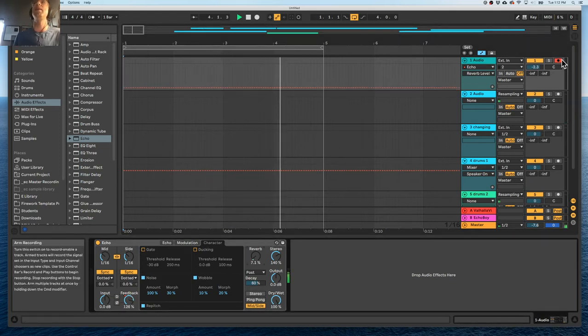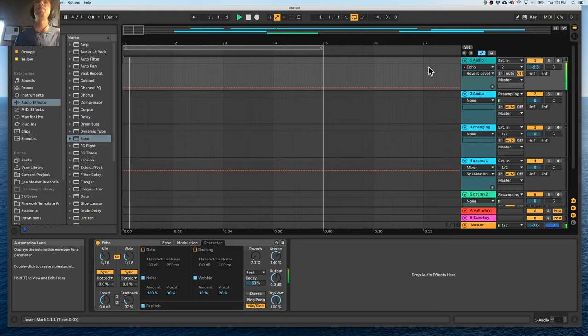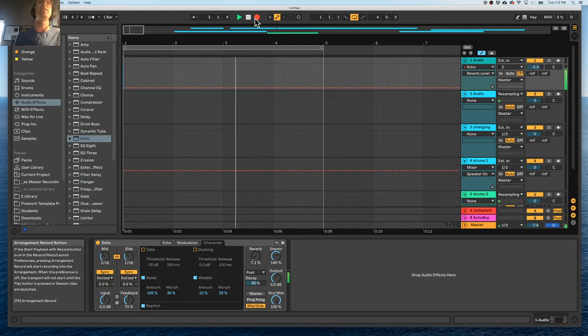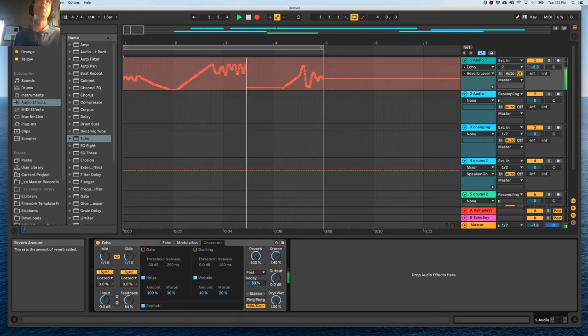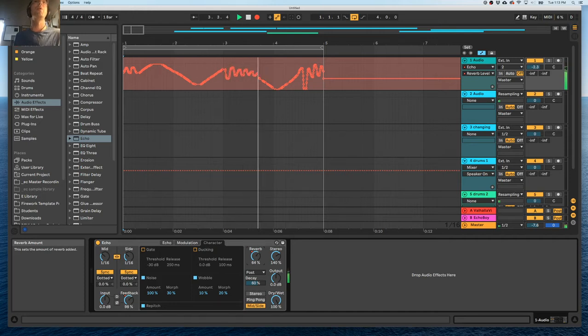Make sure the track is not on, but automation arm is on, and then you can just hit the global record button and improvise yourself a phrase. Cool.